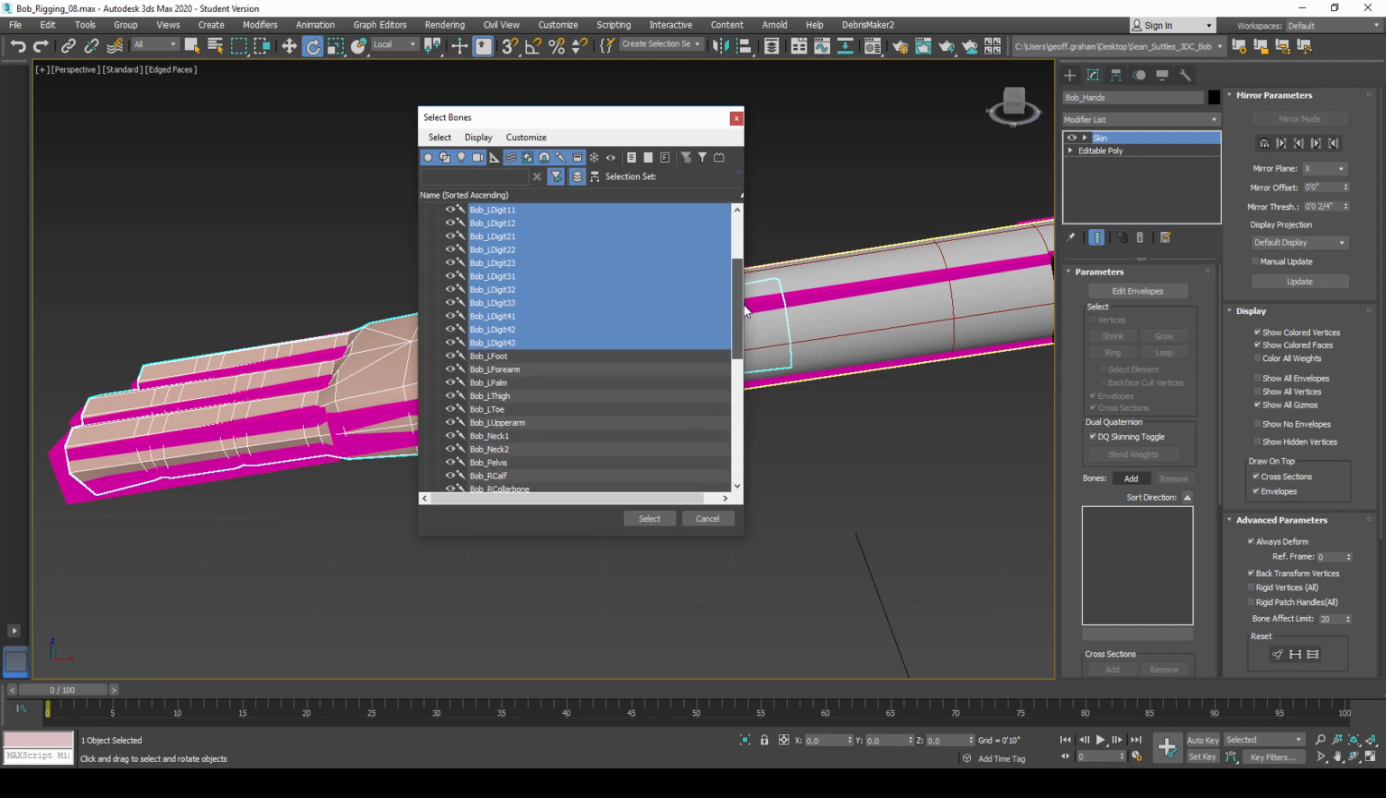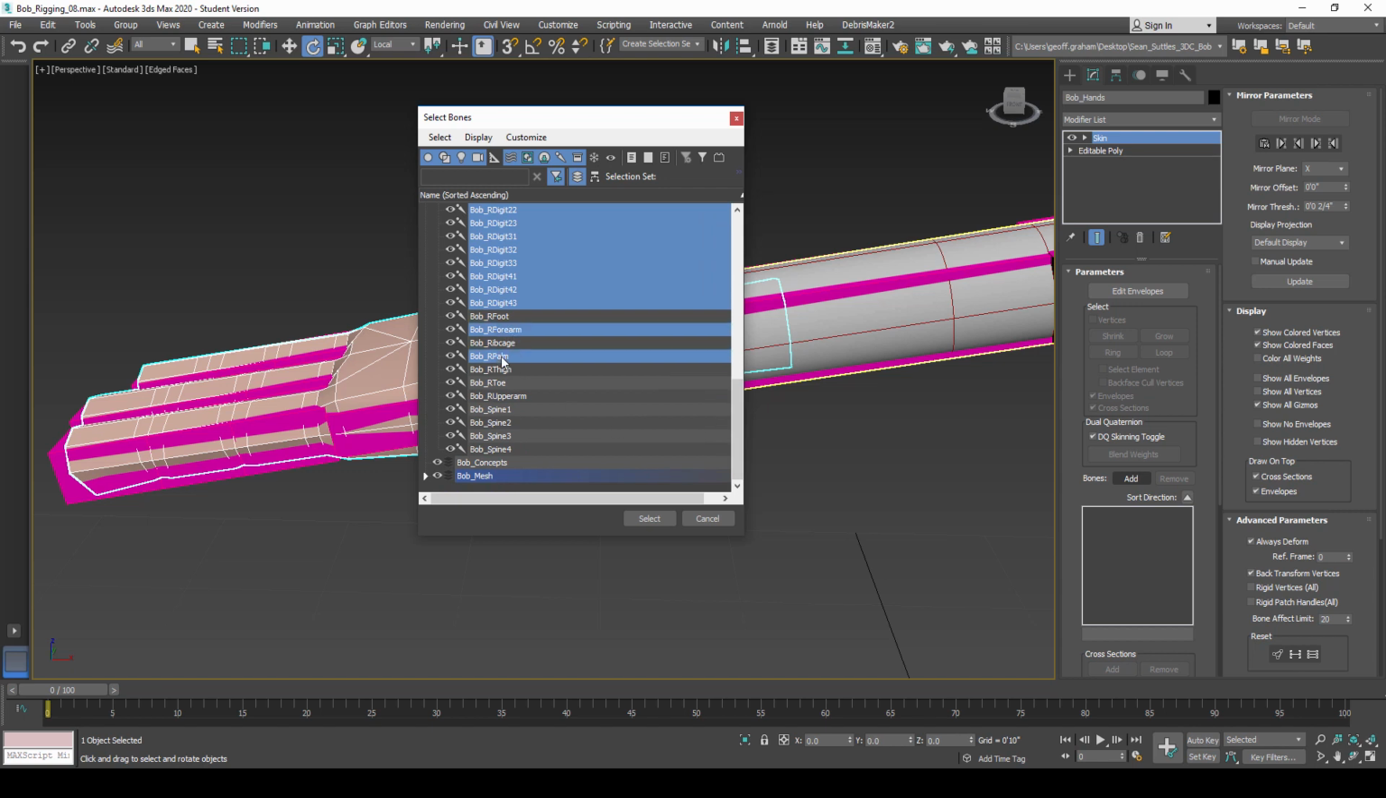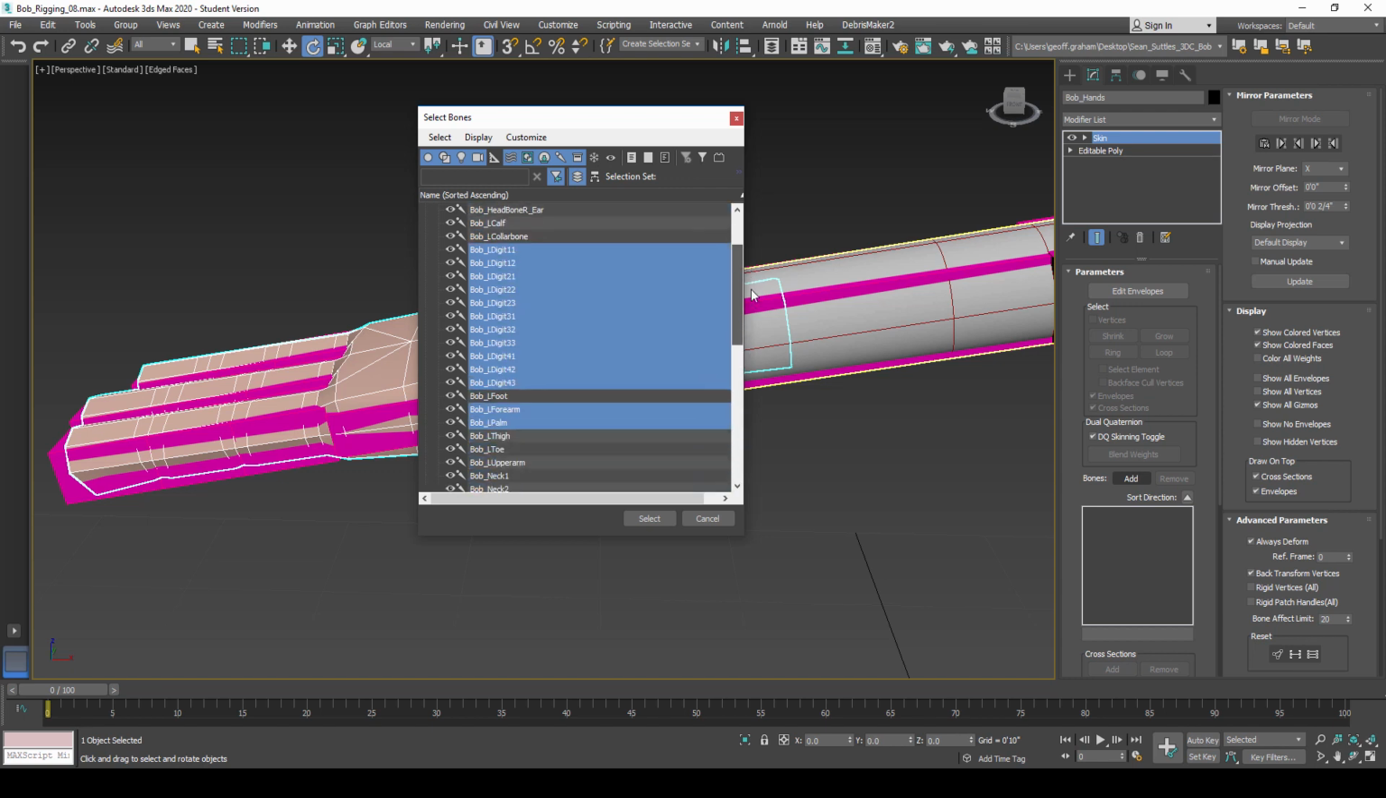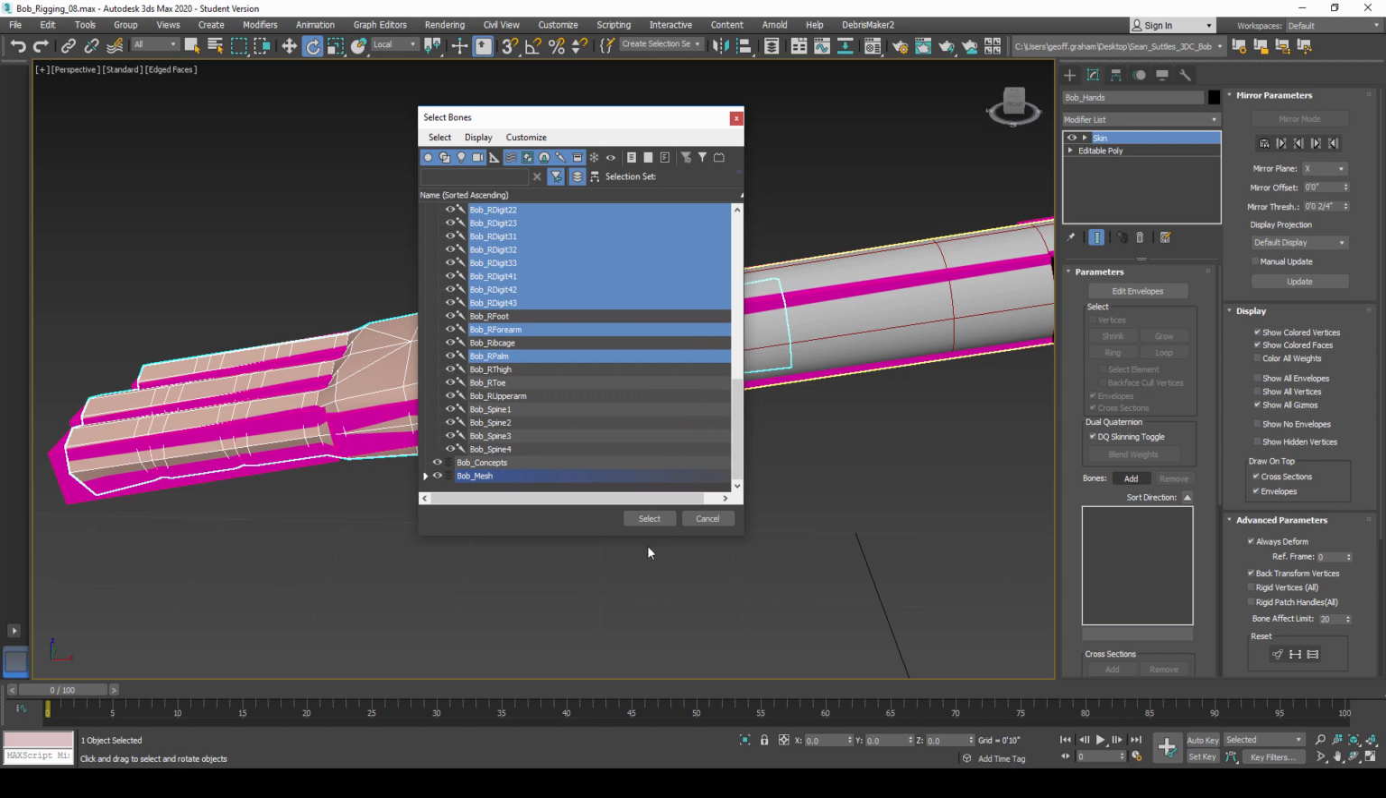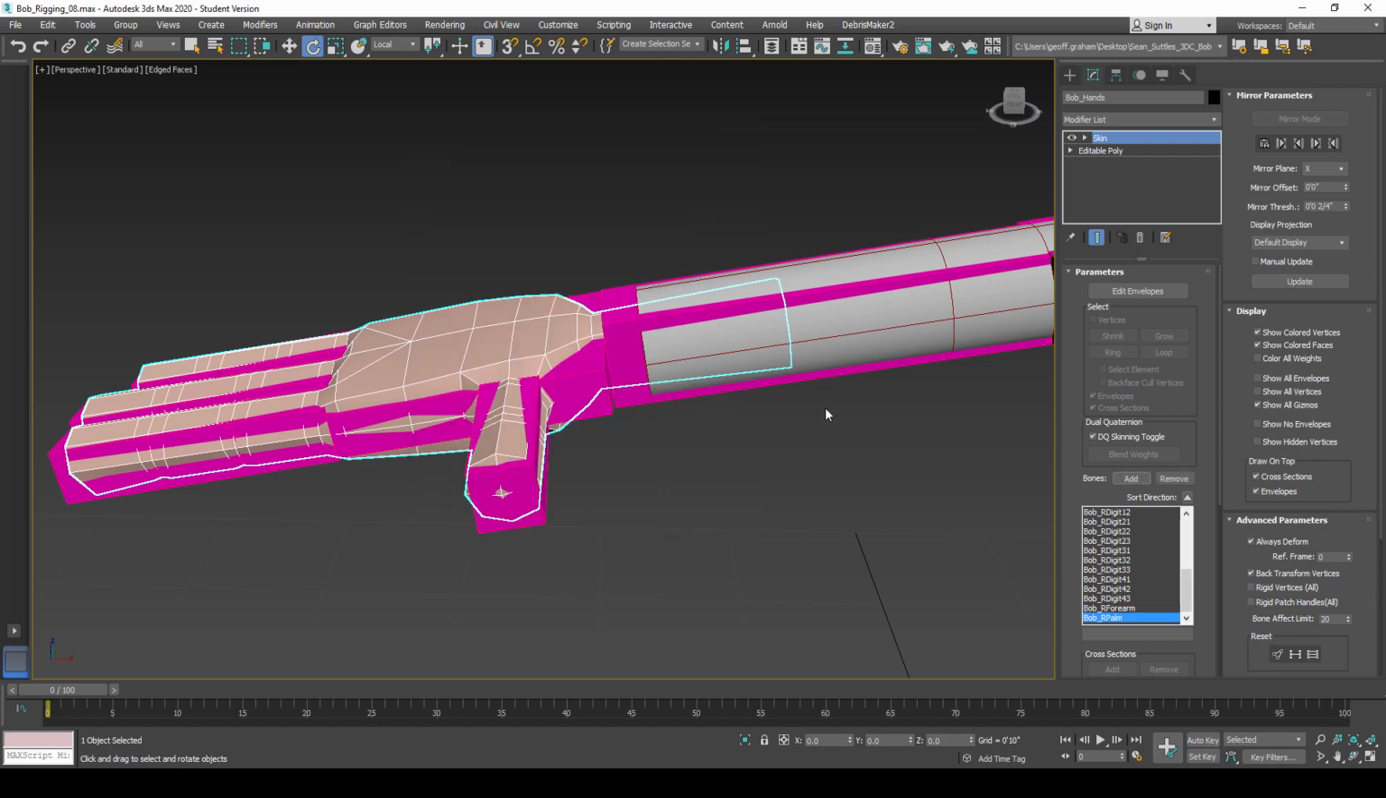Alright, so I've got the digits for the left hand. I'm going to hold Control and add the forearm and the palm. And that's all you need for the hands, for one side. Now we have to add everything for the right side as well. So I'm going to go down here, hold Control and select each digit. That gets all the fingers and the thumb. We're going to add the forearm and the palm, and that's it. Alright, so both sides should be the same. Digits, forearm, and palm. Then click Select. Now they're added in there.